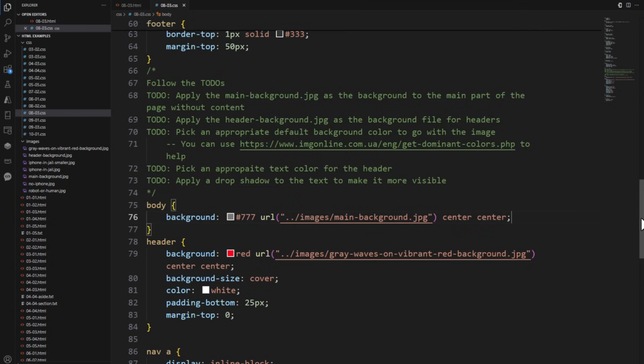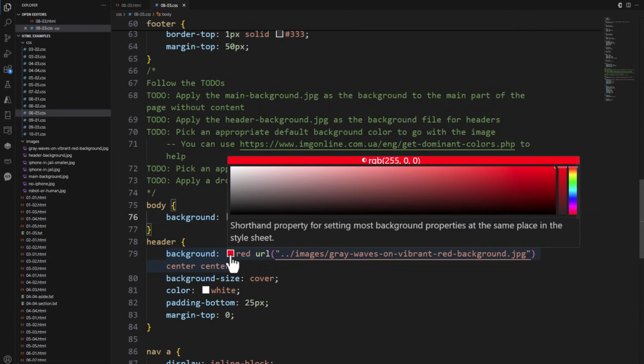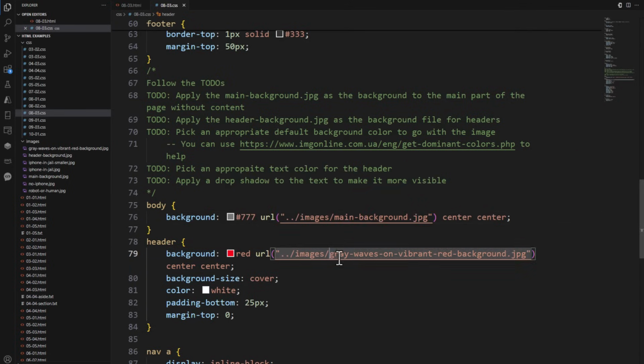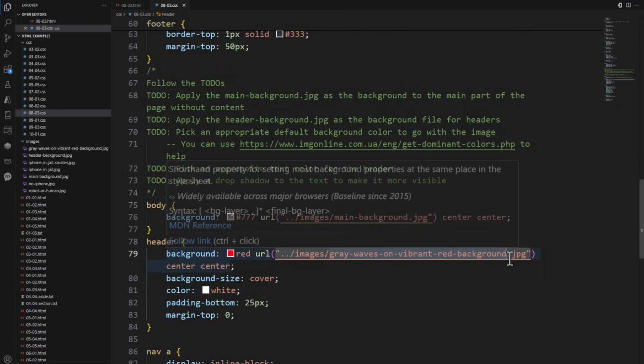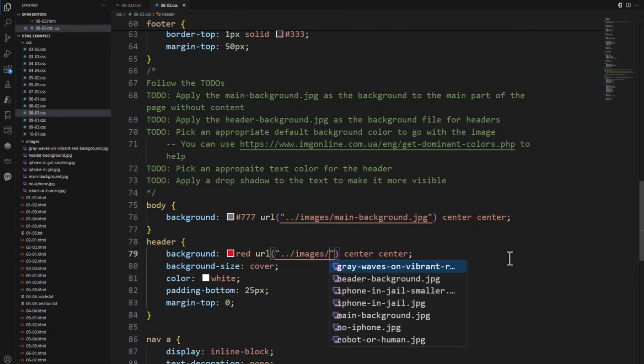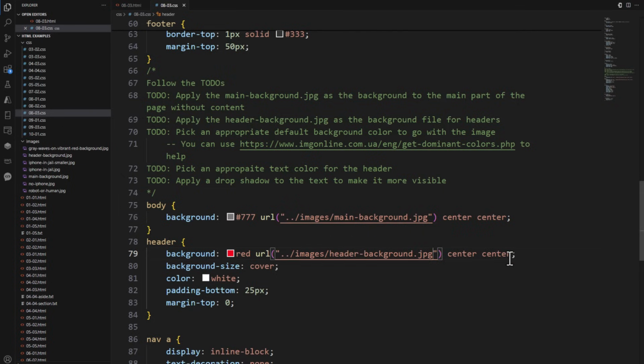My second is to apply the header background to the background for my header for the page. So I have a color already associated, have a URL, but this time my file is going to change, and I'm going to choose header background. Now you'll see that my background is red and my color is white.